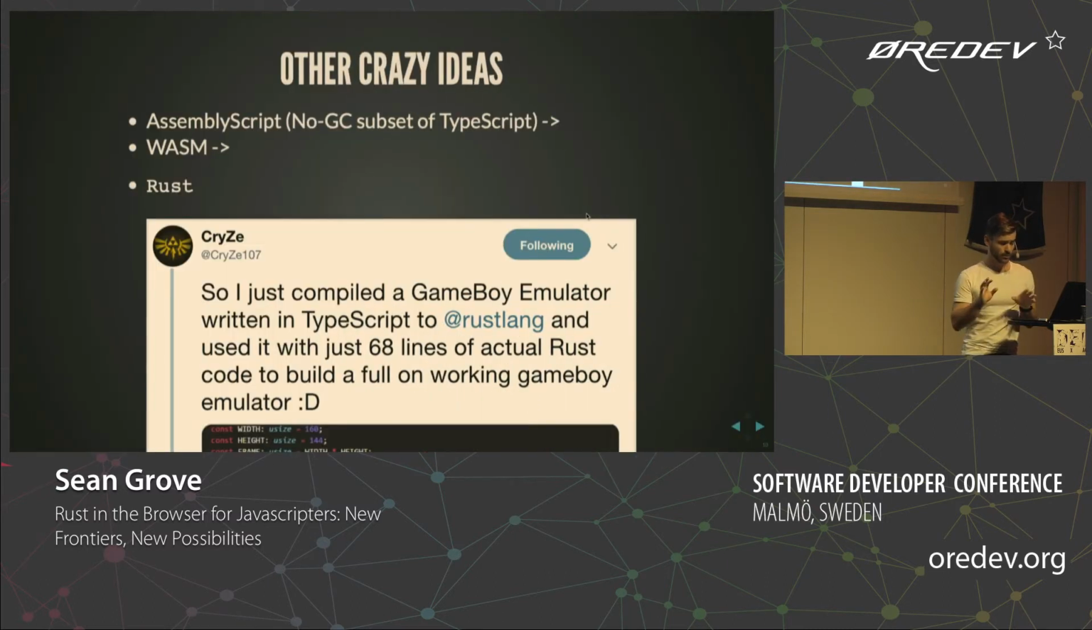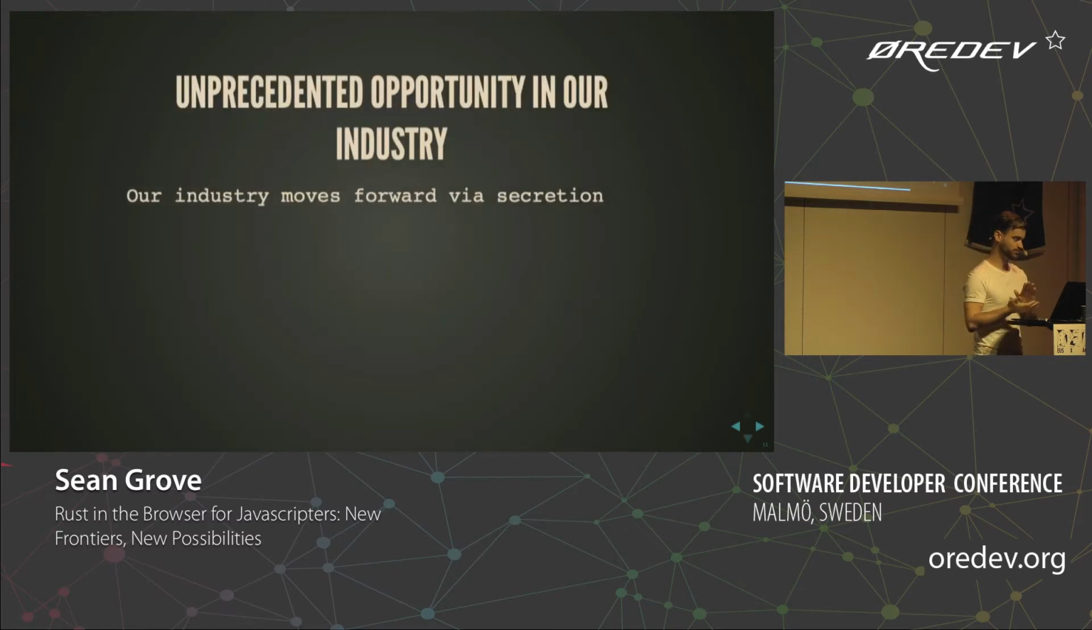Which I think, you know, I don't totally know where that's going to go, but that is something mind-blowing, right? Being able to compile these higher-level languages down into WebAssembly, which then becomes kind of a universal format that can even go to native, it's crazy.